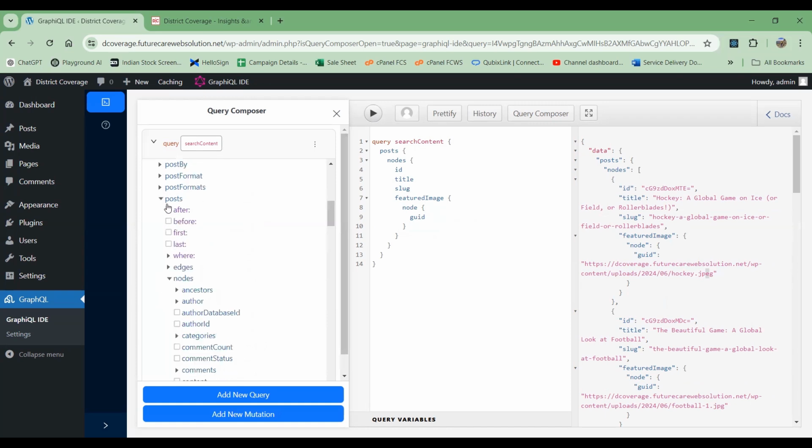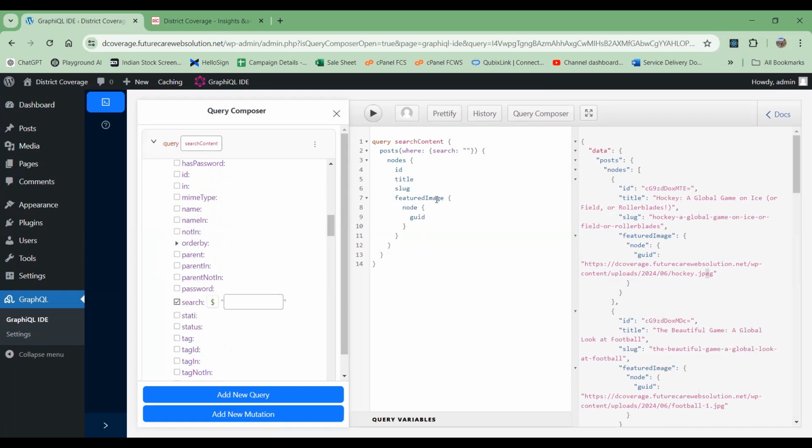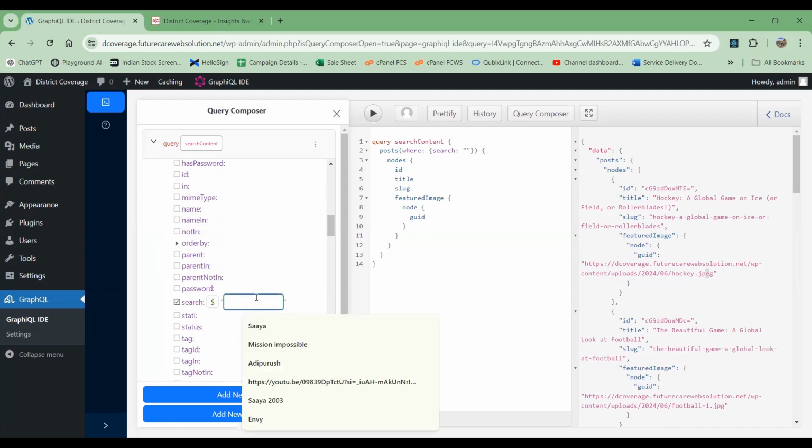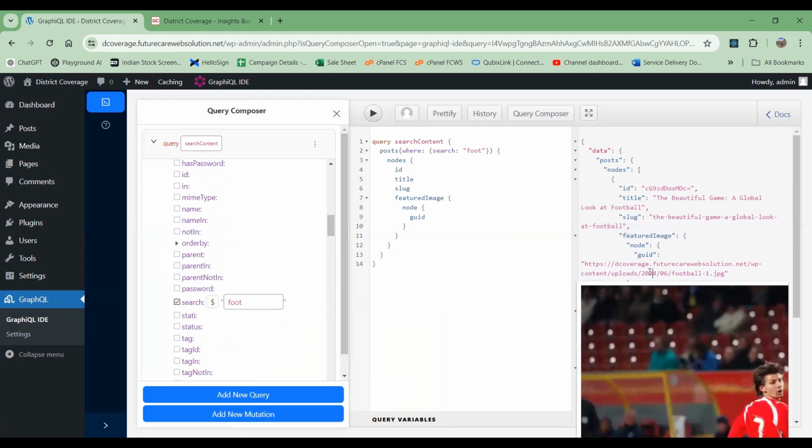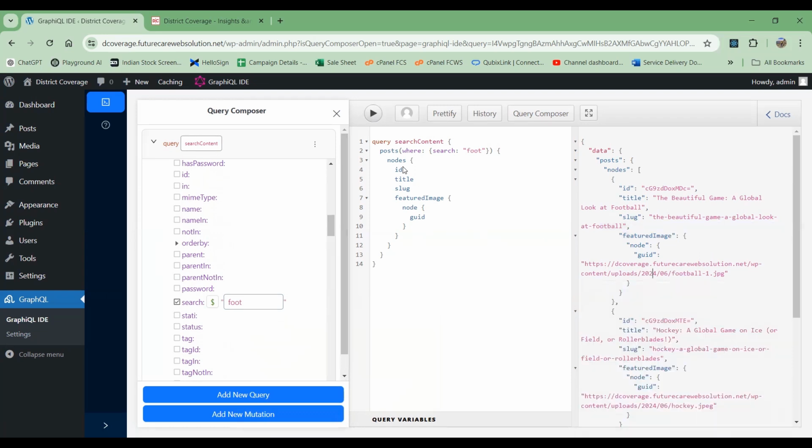So we'll go to posts and we'll go to condition where, and inside of where we will look for something like name or search. We have got search here, and inside search, let's say I'm writing foot. So yes, we are getting the content here. Now we will use this query.